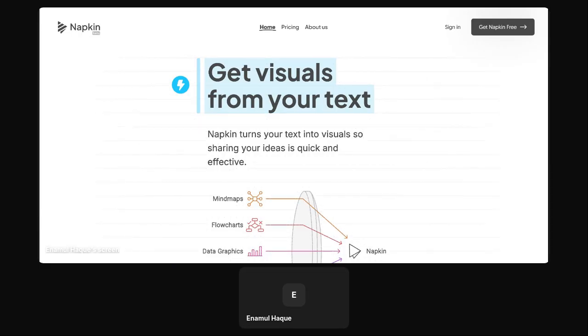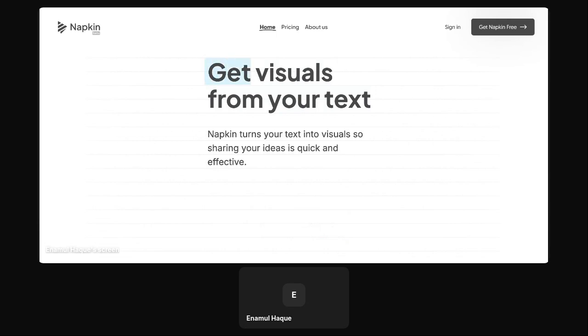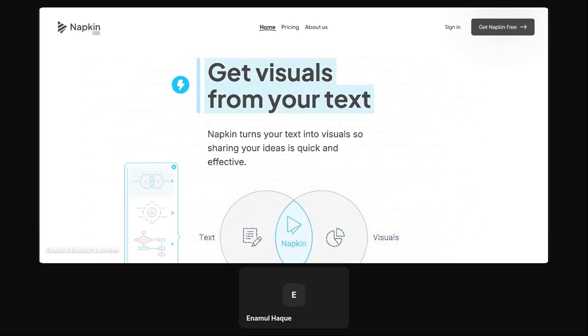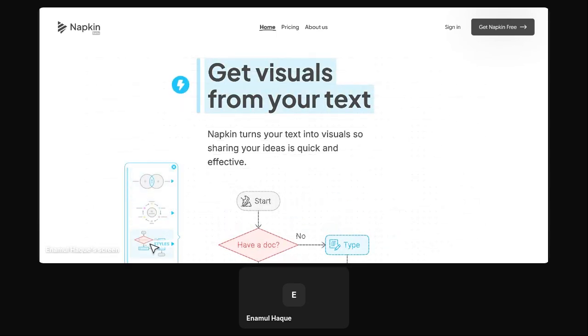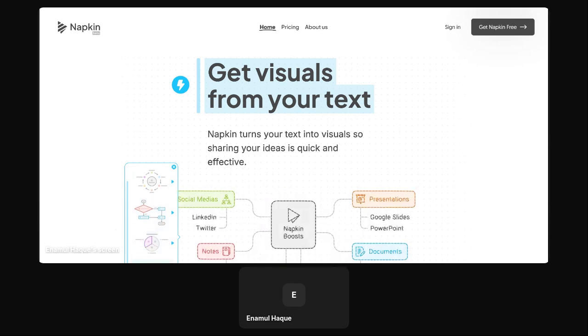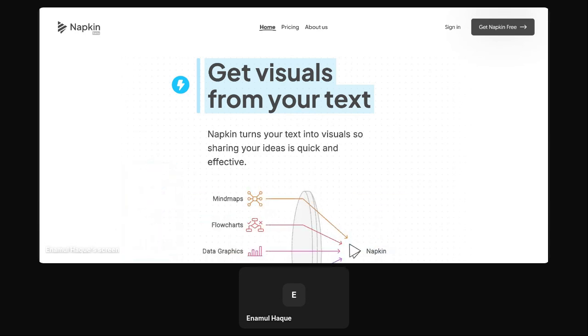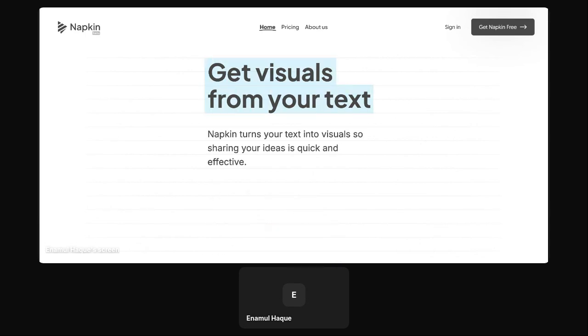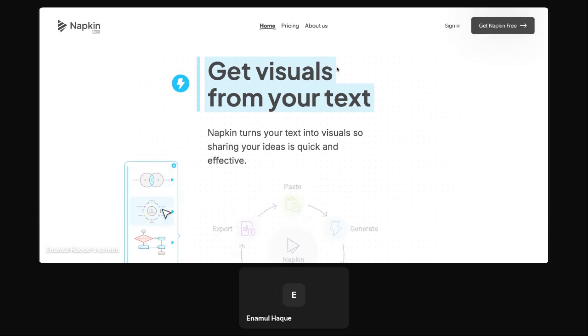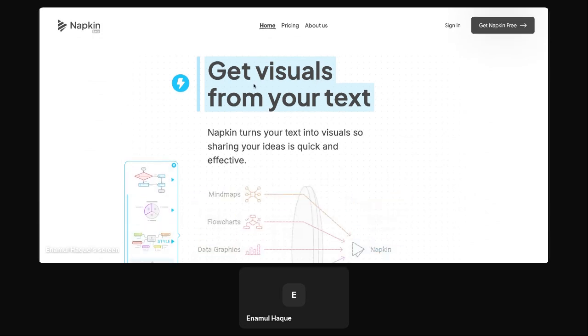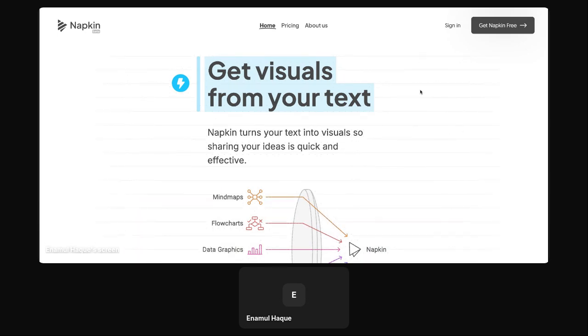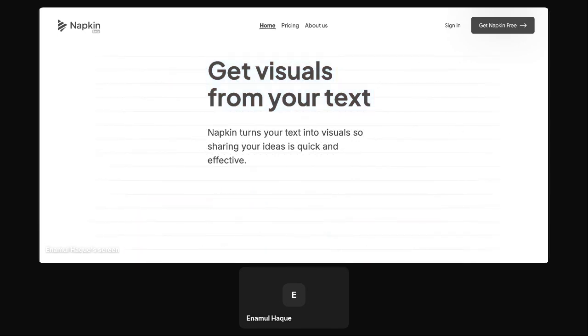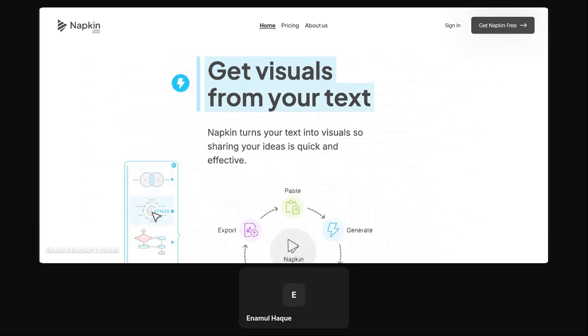Today I will show you a cool tool that you can use to generate figures and diagrams based on any text. The tool is called Napkin AI. It uses AI to generate beautiful, relevant visuals based on any text. As you can see on my screen, the title or the main heading is "get visuals from your text," and it actually does that with perfection.